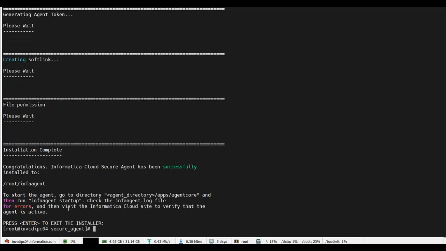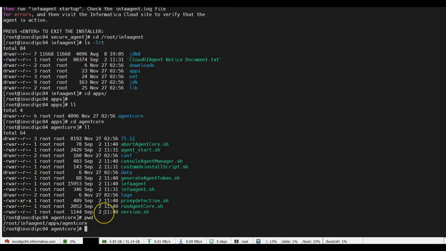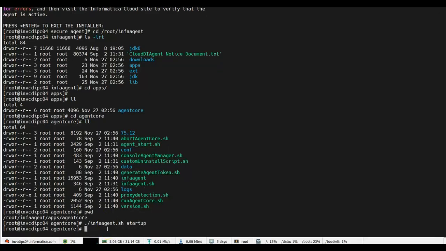Now you will have to start the Secure Agent. To start the Secure Agent, you should be going to the directory agent core under infagent/apps. To start the Secure Agent, you should be running infagent.sh startup command. Now the Secure Agent has started successfully.